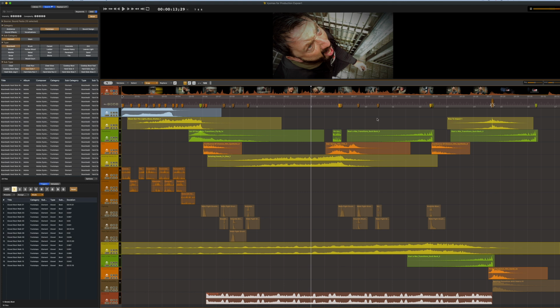I've been very impressed with this software, and for me, as far as sound design is concerned, it integrates well with my existing workflow, and I found that it's very quick and efficient to use. I recommend that you check it out and give it a try.